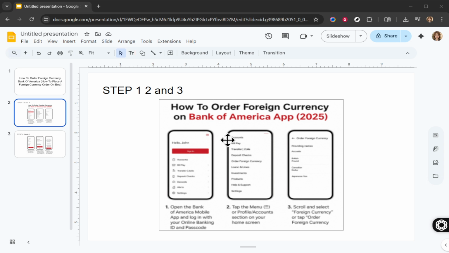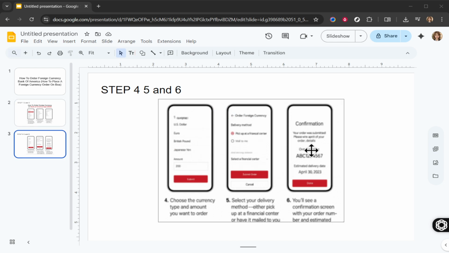After tapping on the currency option, you'll be directed to a new screen where you'll see a list of different currencies available for order. This is where you can choose the type and amount of currency you desire. Take your time examining the current exchange rates and make your selection accordingly. Once you're confident in your choices, proceed by selecting the best delivery method for your needs. You typically have two options: picking up the currency at a financial center or having it mailed to your address. Both options have their own set of pros and cons, so depending on your circumstances, select the one that suits you best.